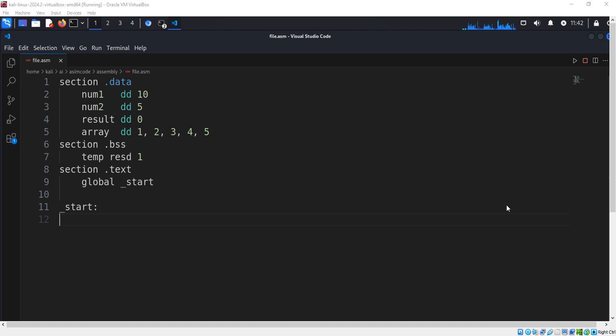Immediate addressing mode. Immediate addressing uses a direct constant value. Example, MOV register, constant. Load the immediate value 15 into register EAX. Load the immediate value 7 into register EBX.